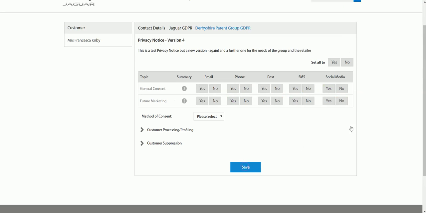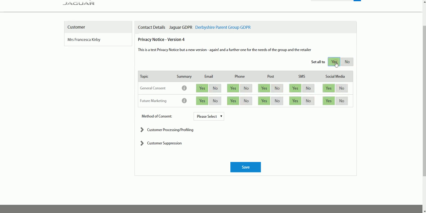So then we click next, and it takes us through to the motor group's or the retailer's privacy statement. So very short policy notice, but you'll see that when on the GDPR setup, this is the one that I added in. And again, we can set them all to no or all to yes, and we can just quickly make any changes if needs be. Again, method of consent, sorry, I'm going to put as face-to-face because the customer's been in. We don't need to go through processing and profiling or suppression at this point, because it's a brand new customer.